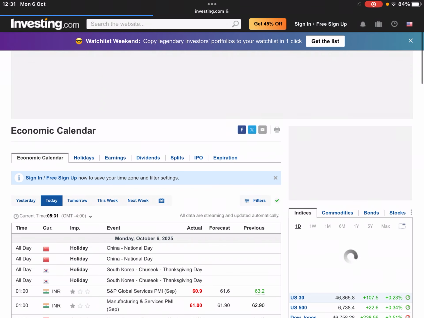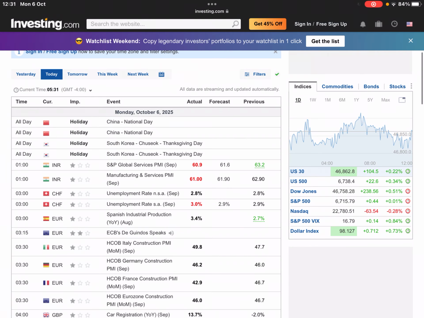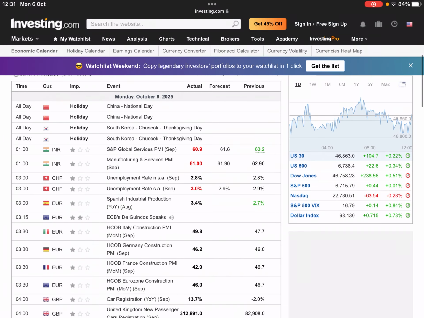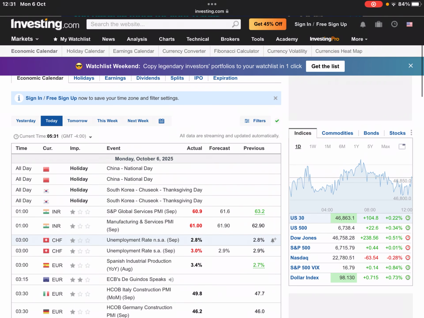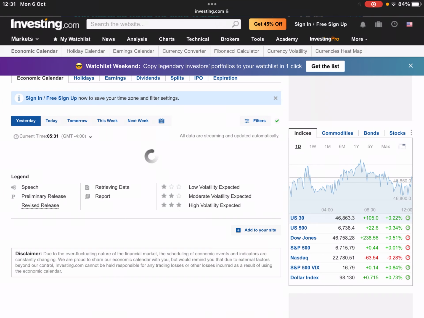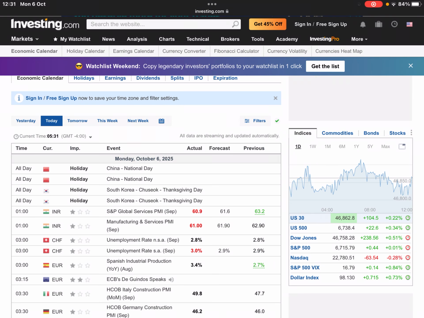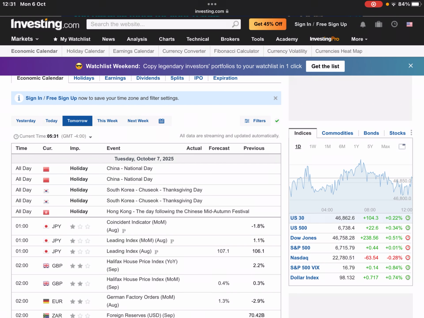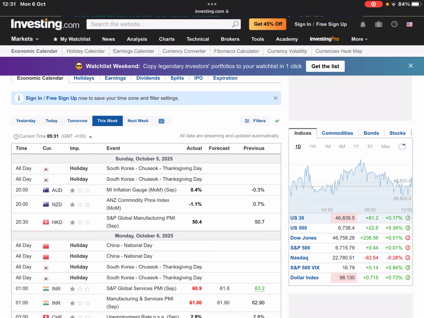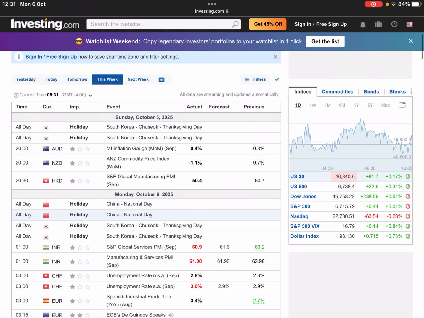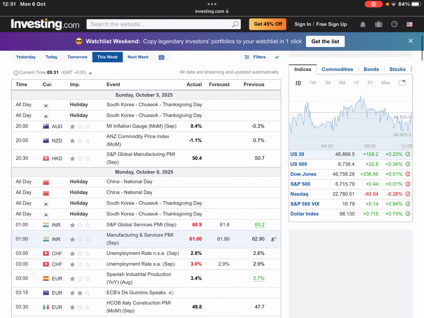Okay, now you see, this is what we call the economic calendar. It will show you here. You can choose for yesterday, for today, for tomorrow, or for this week. I probably prefer this week. I prefer the full week, because I always want to see what has been happening before, what has happened, and what will happen tomorrow. So I always choose this week. I want to see for the full week.